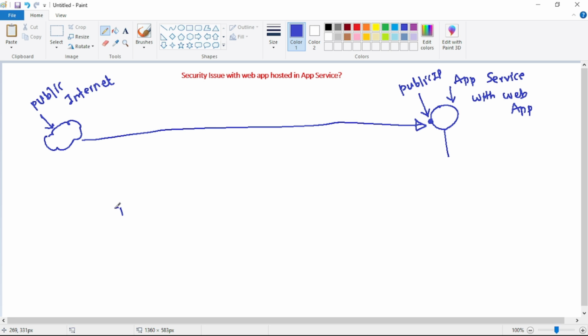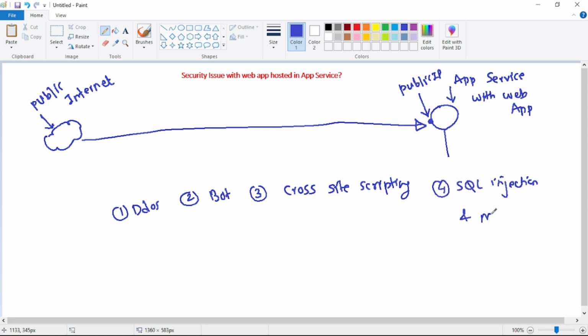And apart from this, it has security issues which a typical web app has. So for example, DDoS, bot attacks, cross-site scripting, then SQL injection and more. And basically to solve these security issues we will use application gateway.